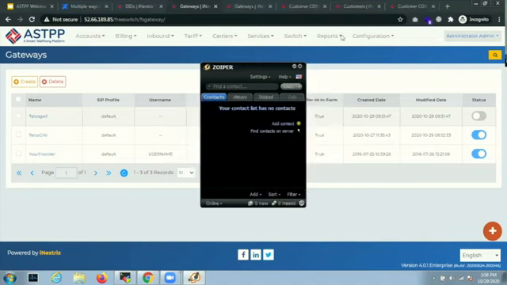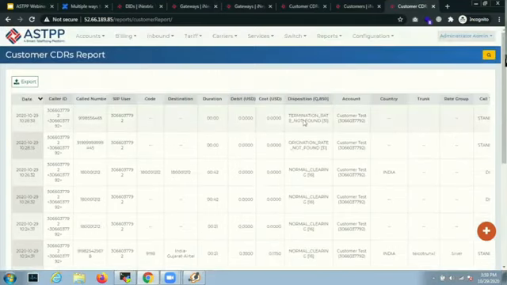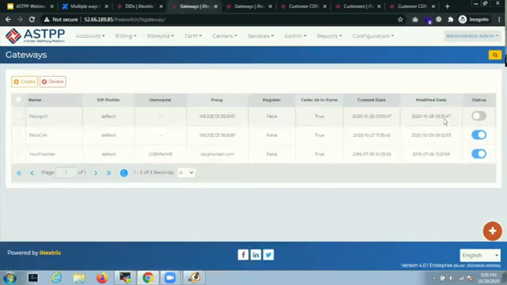Again, it does not work and it's showing some error. Let's check in the CDR part. It's saying termination rate not found, because the gateway is associated with the trunk and the trunk is associated with the termination rate. So that is the entire chain, we can say. So that kind of thing we also have to check.